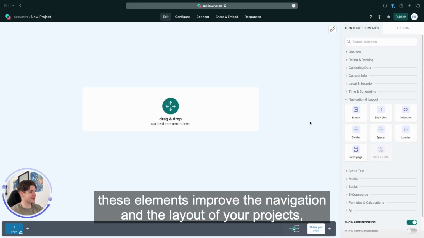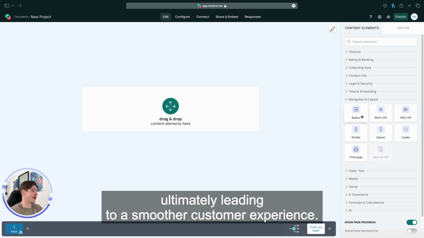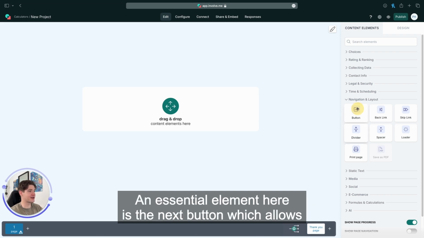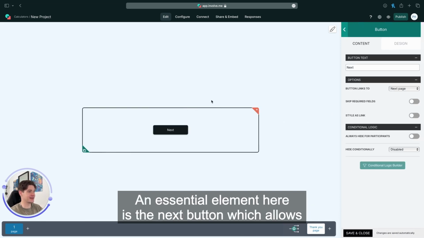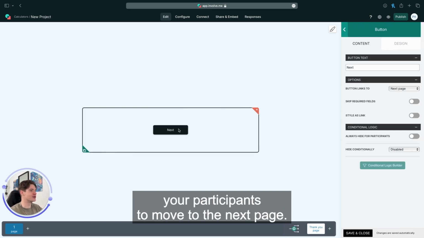Navigation and layout, these elements improve the navigation and the layout of your projects, ultimately leading to a smoother customer experience. An essential element here is the Next button, which allows your participants to move to the next page.